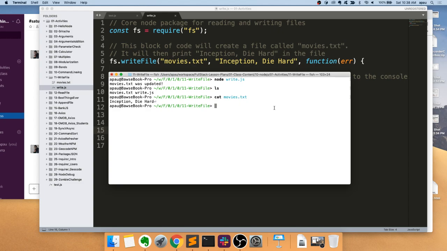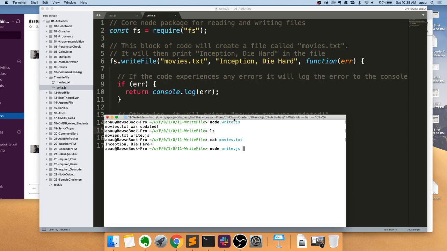If we run this again, who wants to take a guess at what will happen? If I execute this function again, we've already created a file, movie.txt. We've already written to that file, inception, diehard. Just a wild guess of what you assume will happen. It'll add the same text again. Anyone have any other guesses? It might give an error. Any more? Overwrite the file. Overwrite the file. That's also another option.